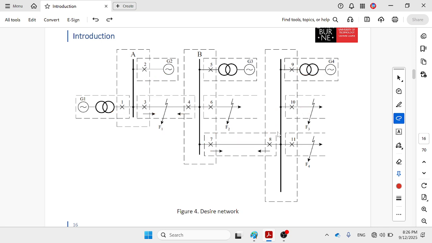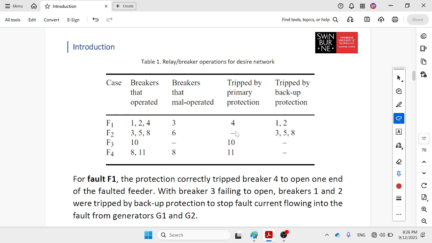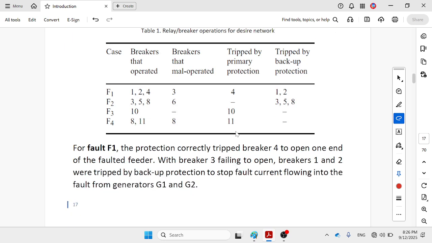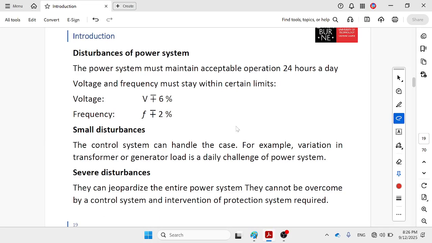And the last one is number 4. For this fault, it should be more or less the same, correct? The operation is the same, more or less. So 11 is the main, and the backup is 9, and then 7. Why not? So you can go through this one and review the explanation of which one is the main and which one is the backup.